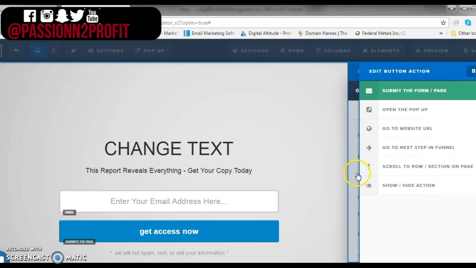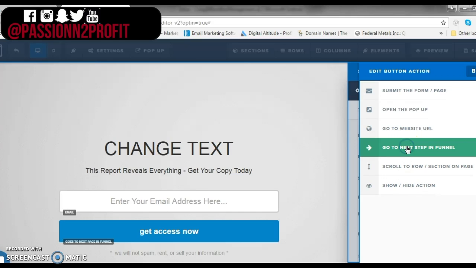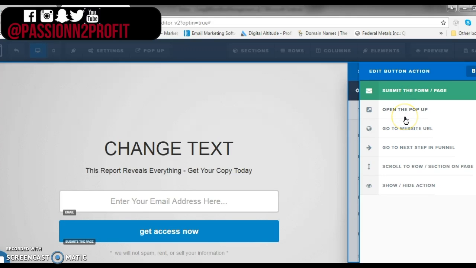There are a variety of things that you can do. You can set it so that it's going to open a pop-up, so that it's going to go to a specific window, a specific website if you wish. By default, it is going to go to the next step in the funnel. So we do want it to go to the next step in the funnel or submit the form. Now, because this is a form, you do want it to say submit the form, and it's going to go to the next page in the funnel. So therefore, when somebody opts in here, they put in their email address, they click on "Get access now," they are going to wind up going to the next page.